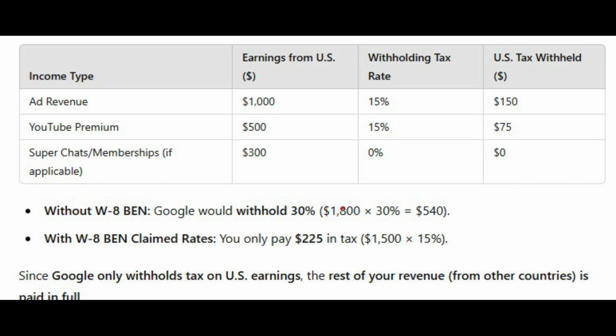But if you don't submit the US tax details, you'll be charged 30% upfront. That is $540, which is almost double, right? So this is the difference between what if you submit the tax details and what if you don't submit the tax details. Now we have seen the difference.